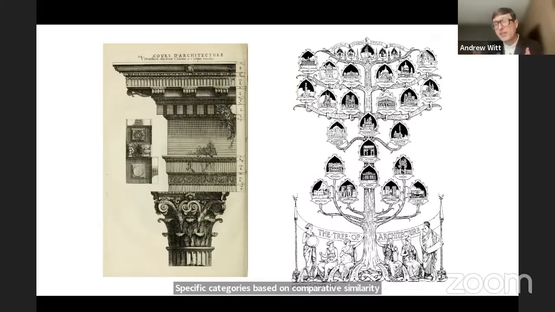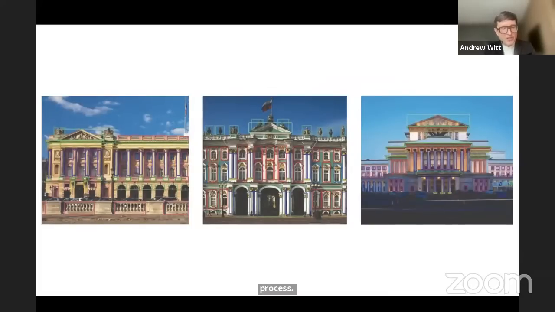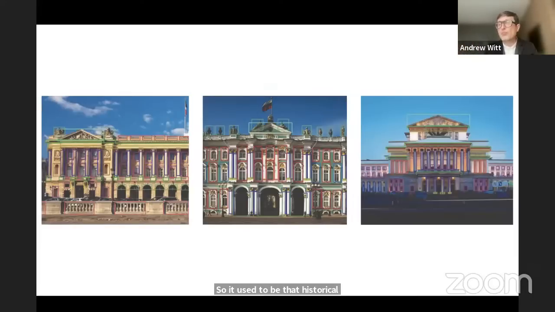So when we talk about the comparison of buildings or building elements, we're talking about constructing a data set by similarity. And it's only one further step to say it's a statistical similarity, which makes it a machine learning process. Digital photographs and images are a form of historical record that are uniquely amenable to data analysis. It used to be that for historical photographs, there wasn't a convenient way to process them for their content. But that's changed in the last couple of years with machine learning processes. State-of-the-art AI techniques like convolutional neural networks are robust enough to produce useful identifications, and their versatility promises to tease insights from data ranging from historical video footage to satellite imagery.